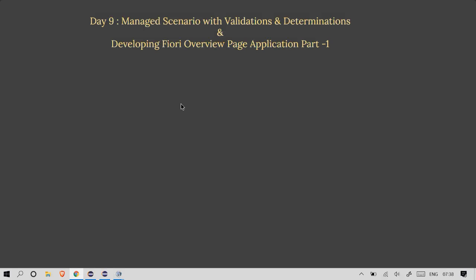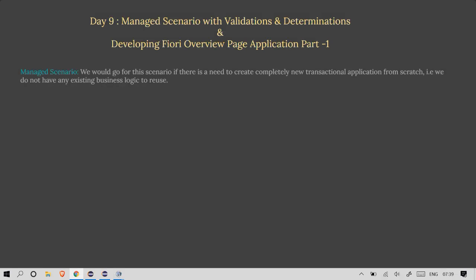Whenever you want to create transactional apps from scratch, that means there is no business logic existing, and you want to develop fresh applications using the RESTful programming model, the best suited scenario is managed scenario. So let's start with what exactly managed scenario is. We will go for this scenario if there is a need to create a completely new transactional app from scratch, that means we do not have existing business logic to reuse. In this scenario, as a developer, you do not have to worry about update logic, create, delete, update, and everything. All you have to do is focus on the business logic.